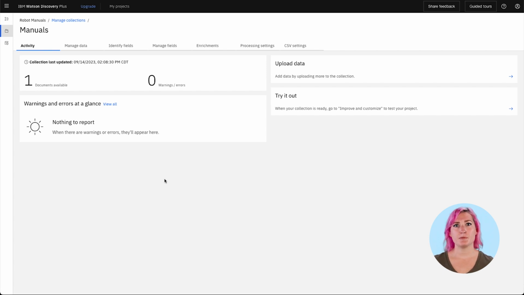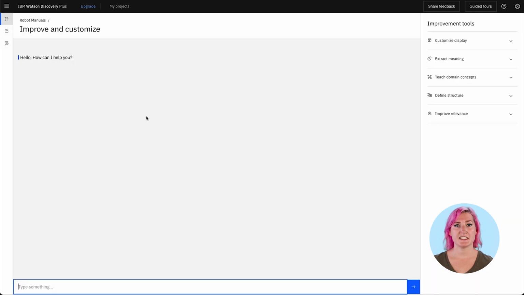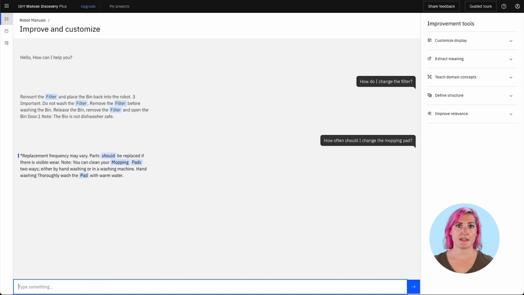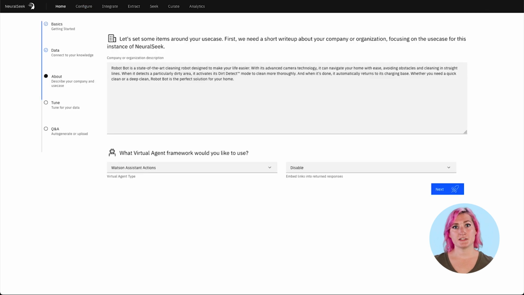Let's use robotic vacuum manuals as our example and go into Improve and Customize to test it. Let's ask, how do I change the filter? The answer we get isn't great, so let's try asking it another question. How often should I change the mopping pad? This time it doesn't answer the question we were asking at all. To improve our answers, let's set up NeuralSeek to work with Discovery and Assistant.